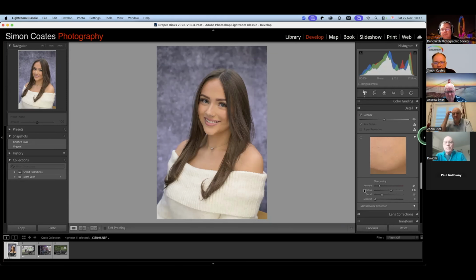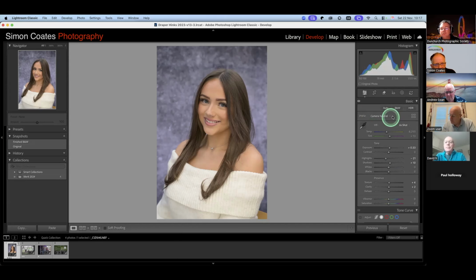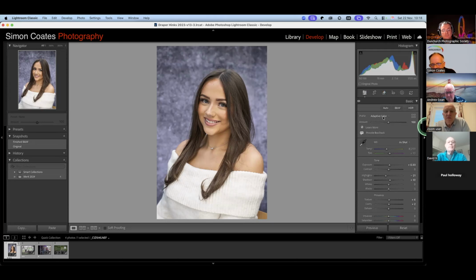My first step is to apply the denoise. The next step is to apply a camera profile. This is currently set at camera neutral. In here, there are dozens and dozens of different looks that you can apply, but I only ever use basically two. I use camera neutral, or Adobe's adaptive color. I will alternate between them to see which I prefer. The adaptive color for me has made this a little bit more crunchy. There appears to be more detail, so I'm quite happy to work with this profile. As I say, that's just an initial look for the image.